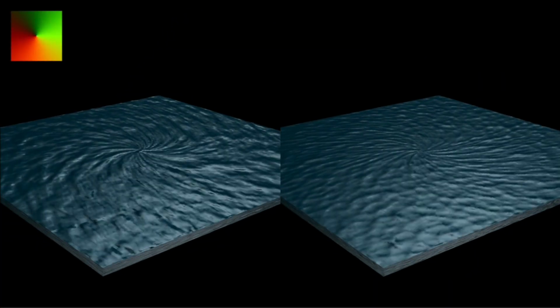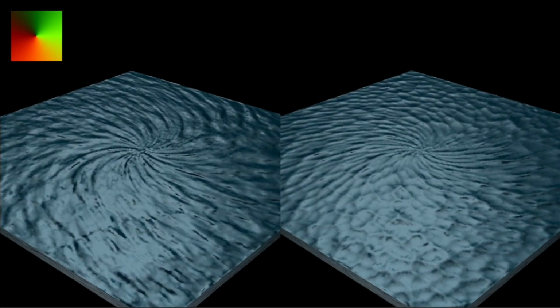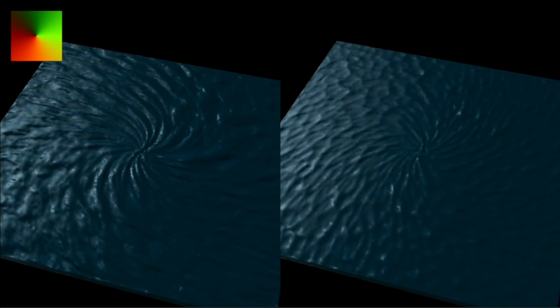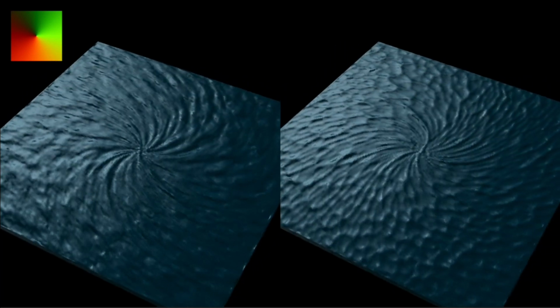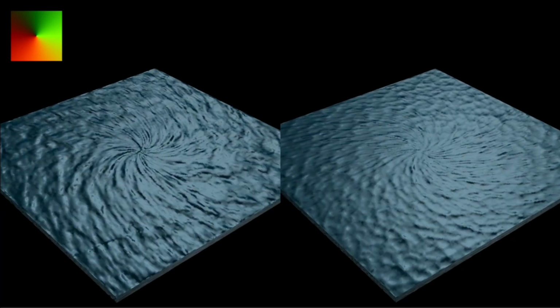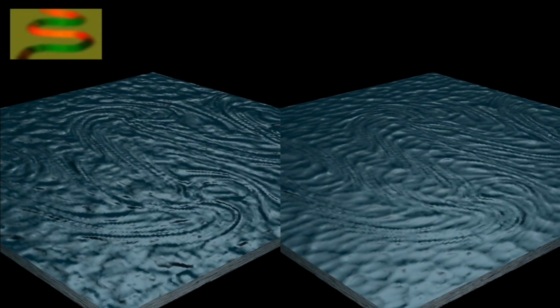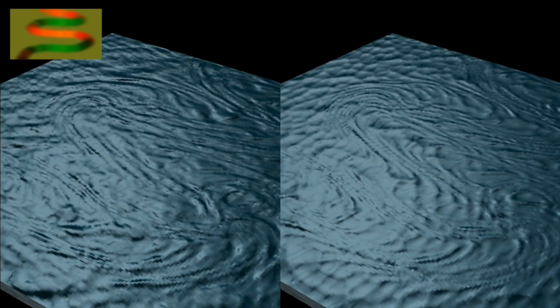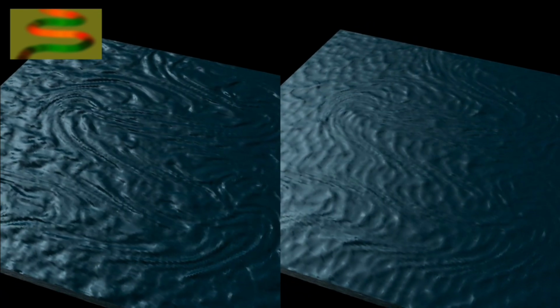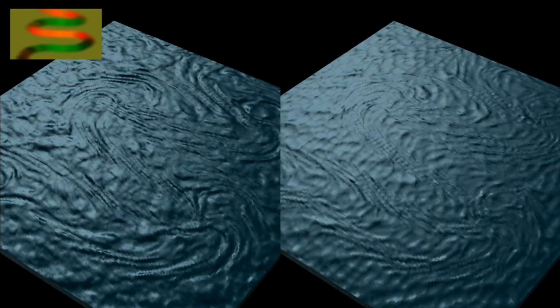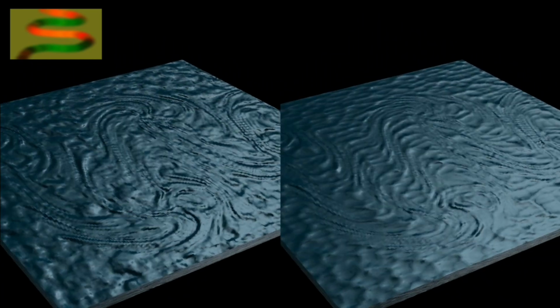Now to show what a few different flow maps look like, here's what a more swirling flow map looks like. The flow map is shown in the upper left-hand corner. The left hand shows the height maps generated using Perlin noise, and on the right hand side it's generated using Worley noise. Here's another flow map for demonstration. This one is more like a river-like flow. And on the left hand we have Perlin noise again, and on the right hand side we have Worley noise generating the height maps.